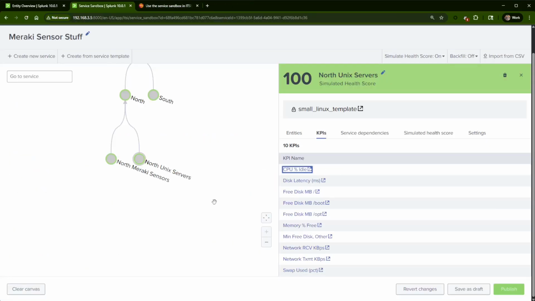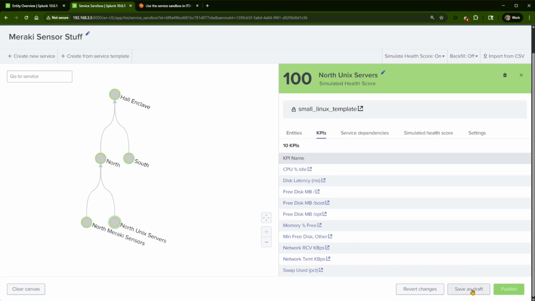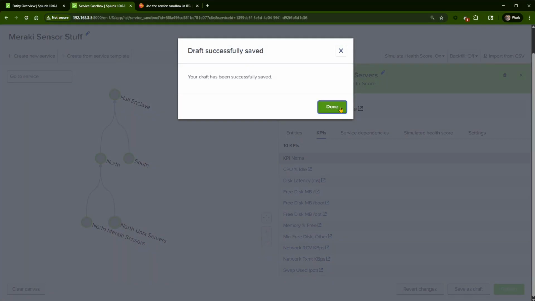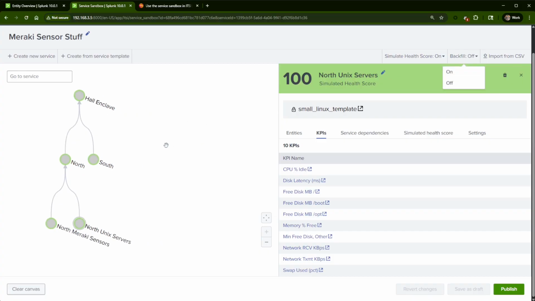Let me go ahead and close that out. And then as I'm going along, if I don't want to lose my work, I can click Save as a Draft. Save as a Draft won't publish this, but it will make it available for me to publish at a later time. But I'm at least taking a backup right now, or a save, so I don't lose my hard-earned work. Backfill, if you want that on, off, and if you want to import from a CSV file, you can definitely do that and bring that into this service template that you're building here.